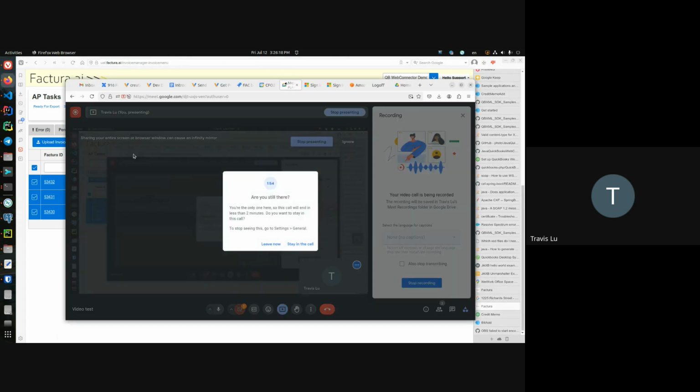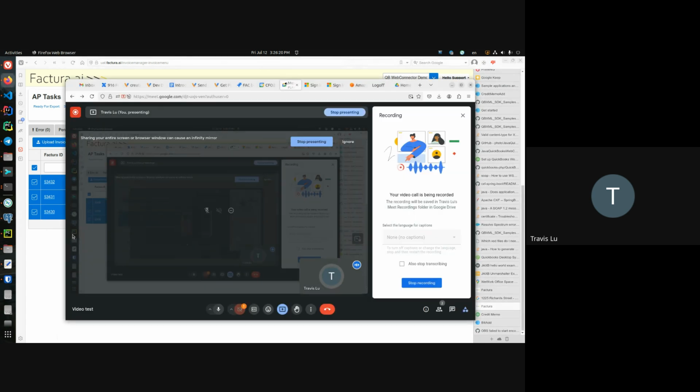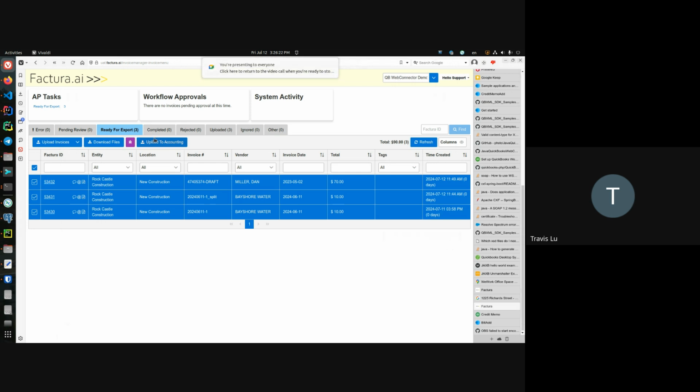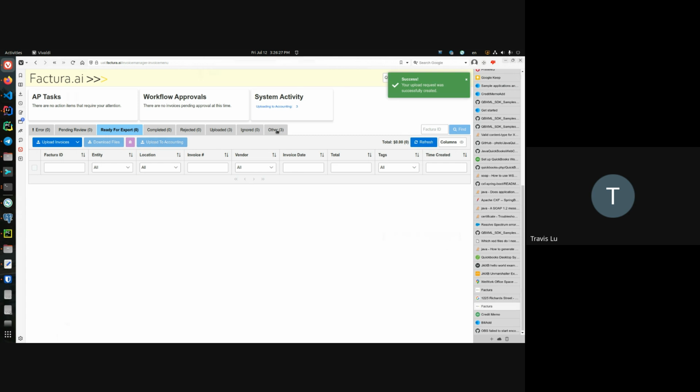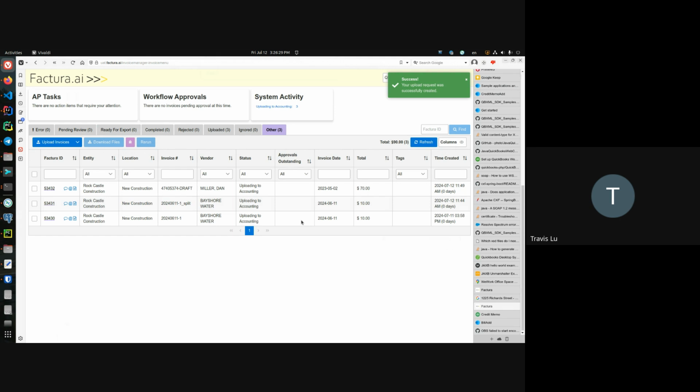Now I will click Upload to Accounting. After I clicked it, it's now in this uploading to accounting state. We have put the upload task into our internal queue, and now we are just waiting for the QuickBooks Web Connector to query us and receive this information.